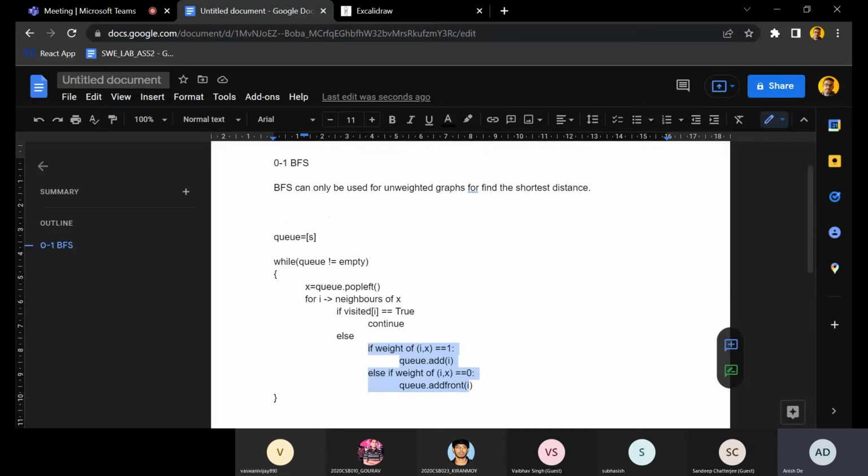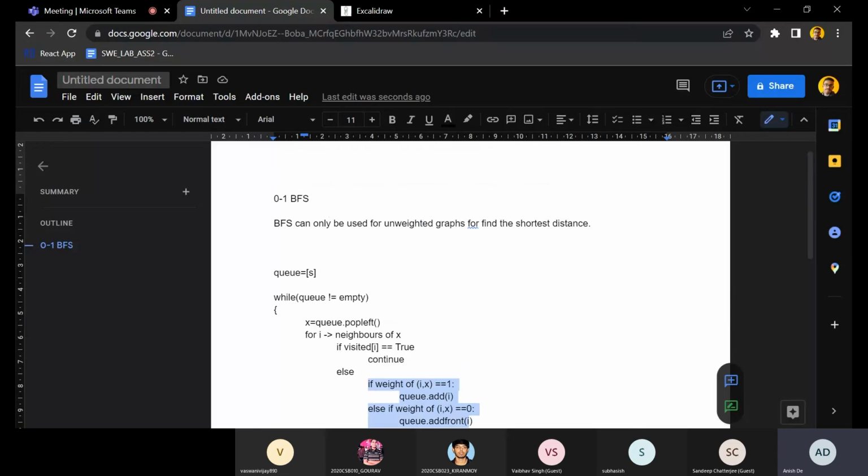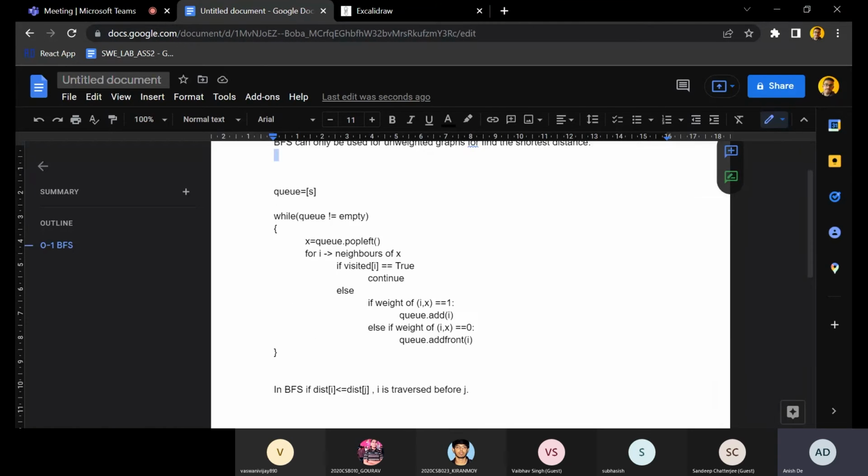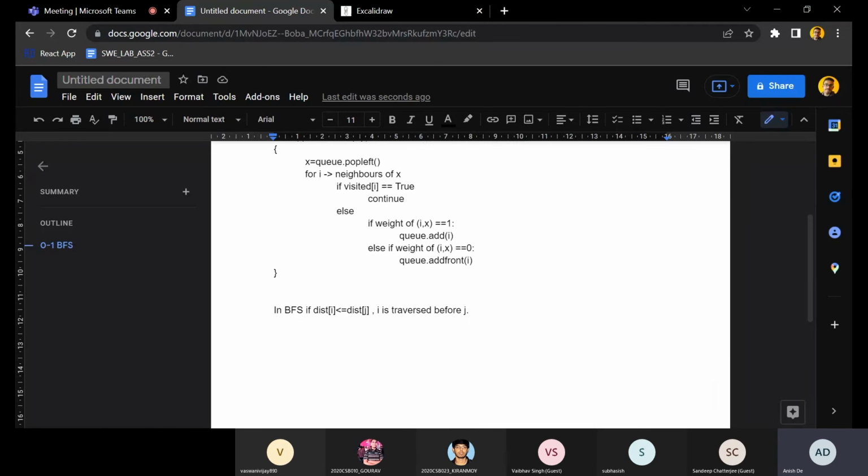So this is 01 BFS, and 01 BFS can be used mostly when there are two types of edges. Okay, like one type of edge has weight A and the other type of edge has weight B. So in these cases, you use 01 BFS, and the time complexity of 01 BFS is the same as the time complexity of BFS.